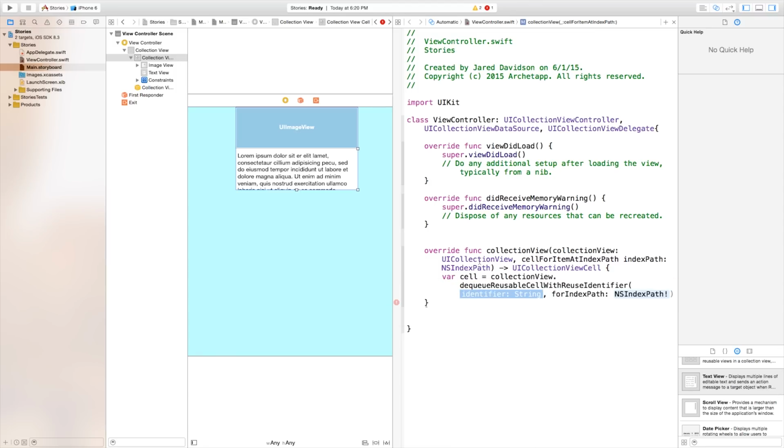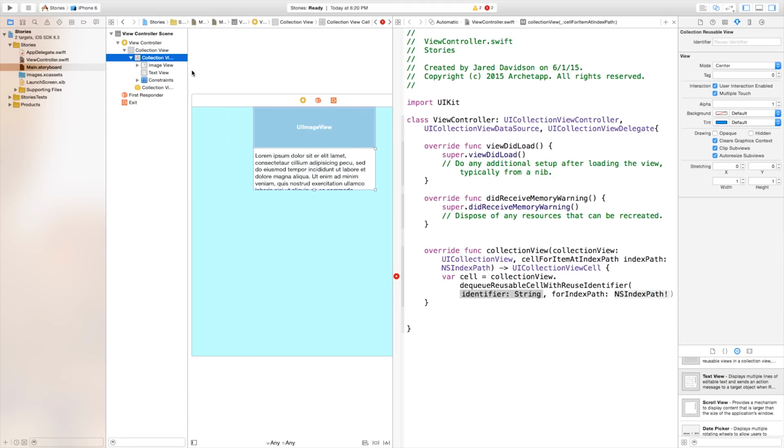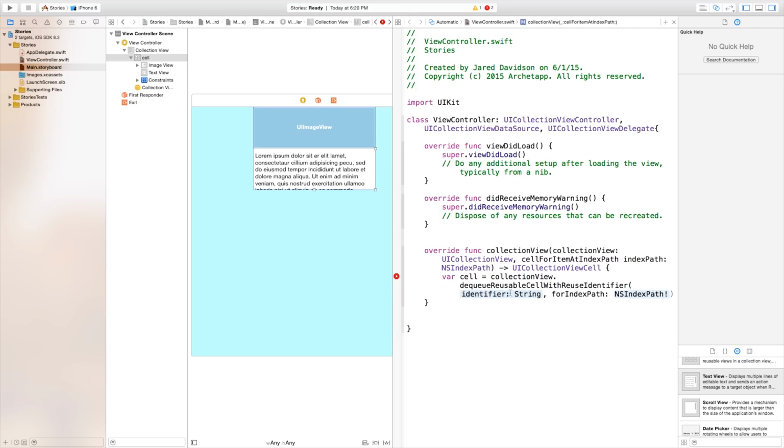So basically this cell right over here is going to have an identifier. So if we click on our cell right over here, we can go over to our identifier, and this will be the reuse identifier that we want to do. This will make it so we can create as many of these cells as we want just if we have this identifier. So we can say cell as the identifier. It'll be very easy just for tutorial purposes. Of course, you can change it to whatever you want.